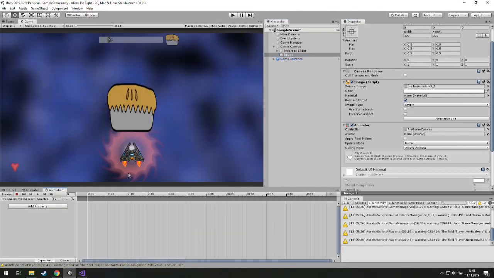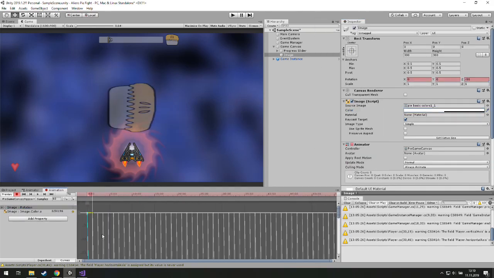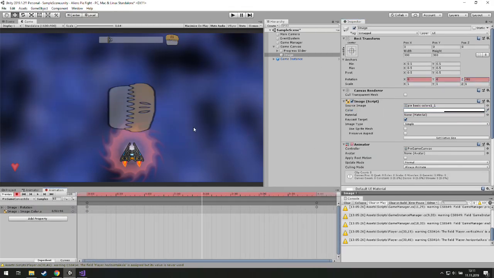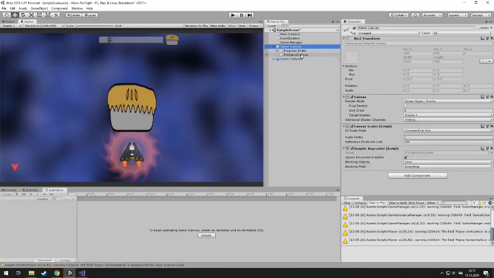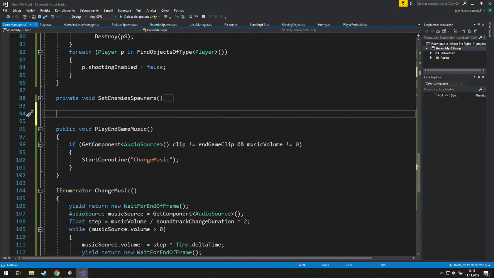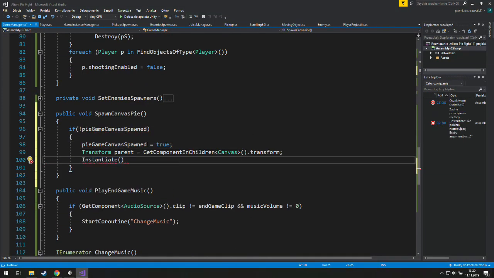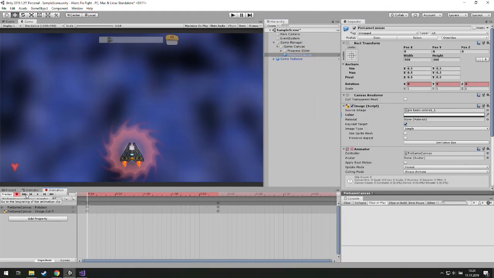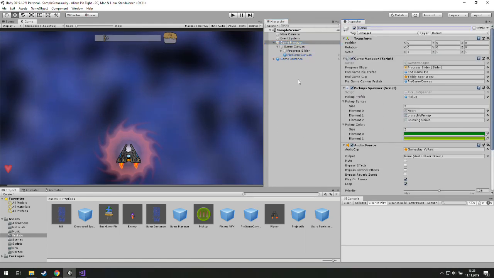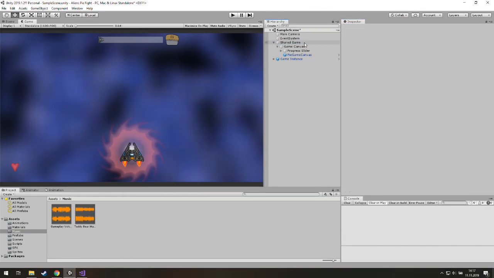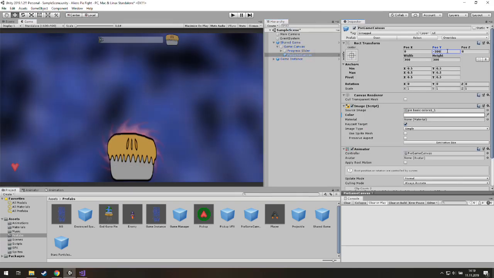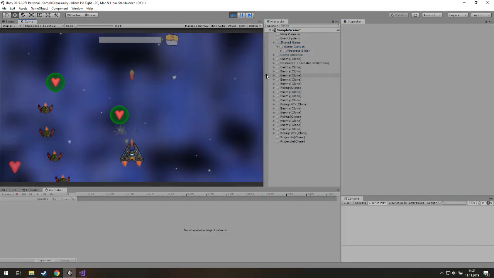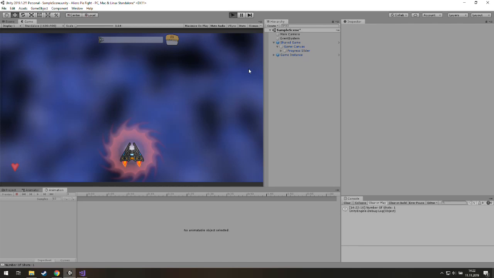I think that the endgame is pretty boring and that's why I've added a rotating pie button. It looks funny to me, what can I do? Prepare for this piece of art.